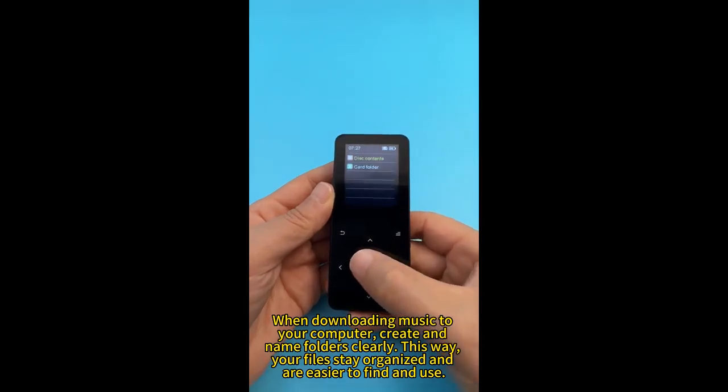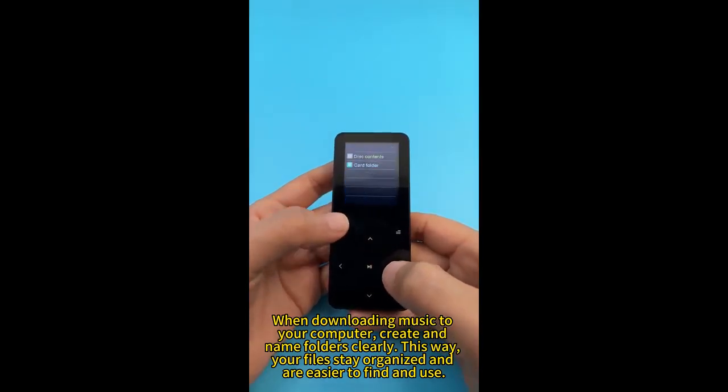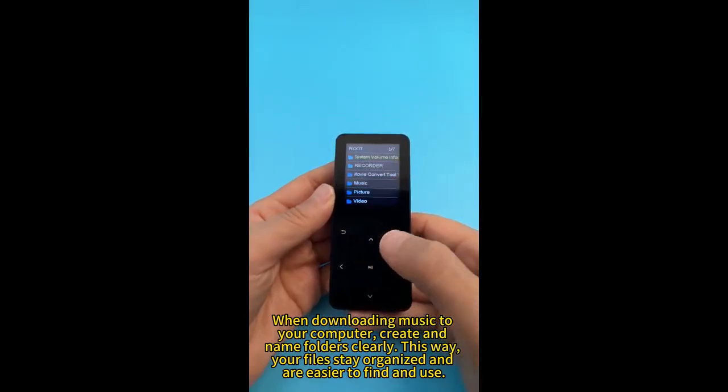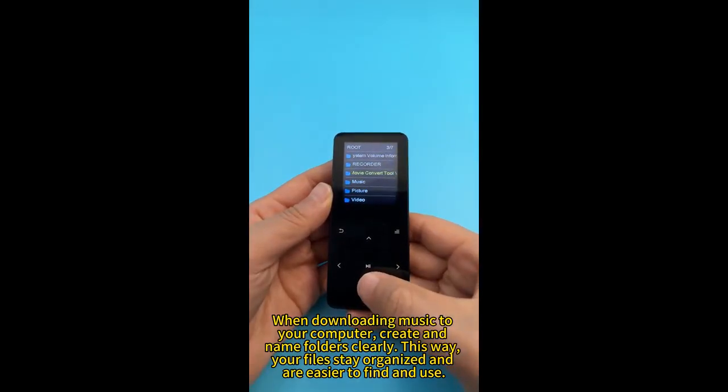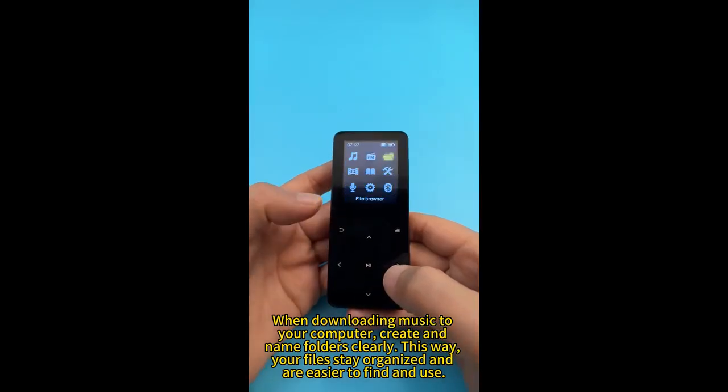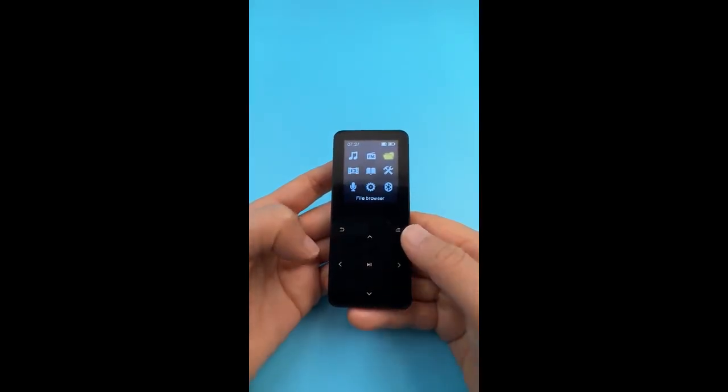When downloading music to your computer, create and name folders clearly. This way, your files stay organized and are easier to find and use.